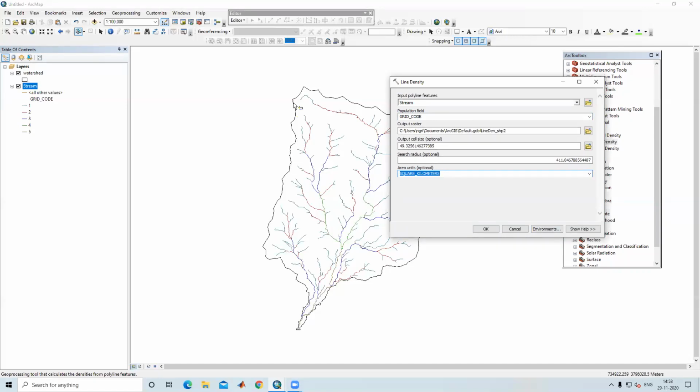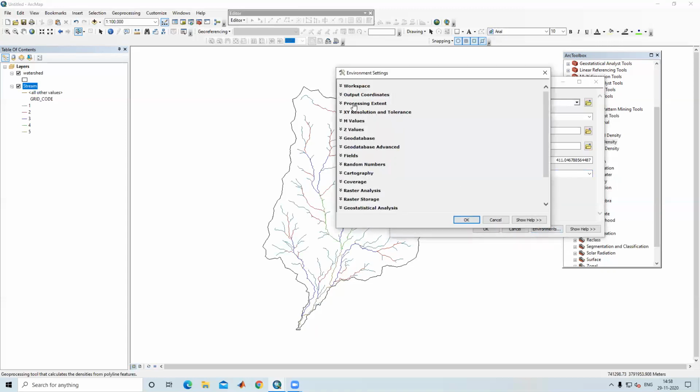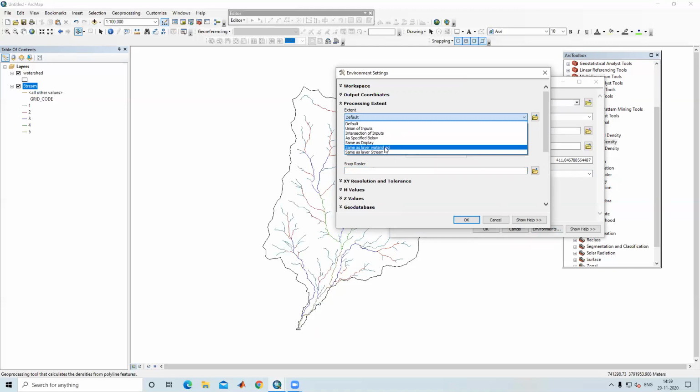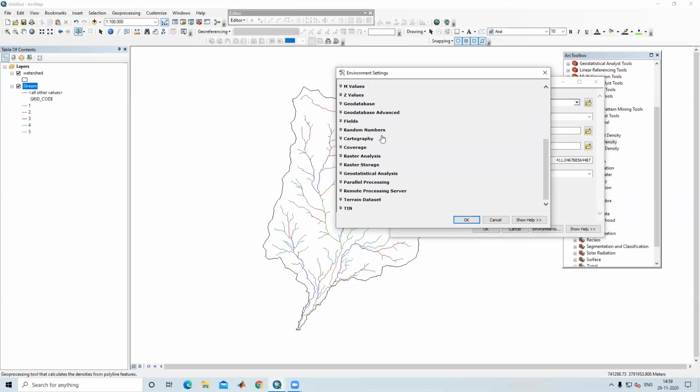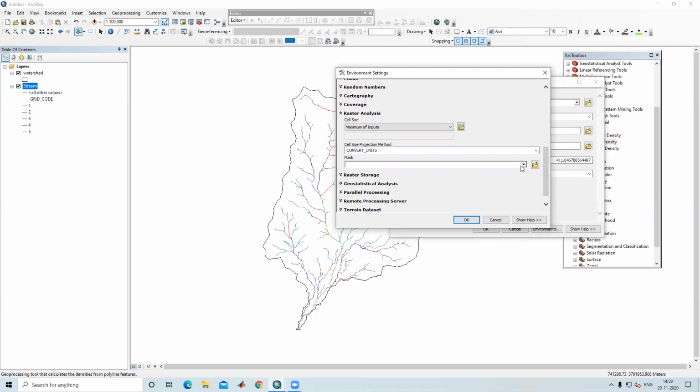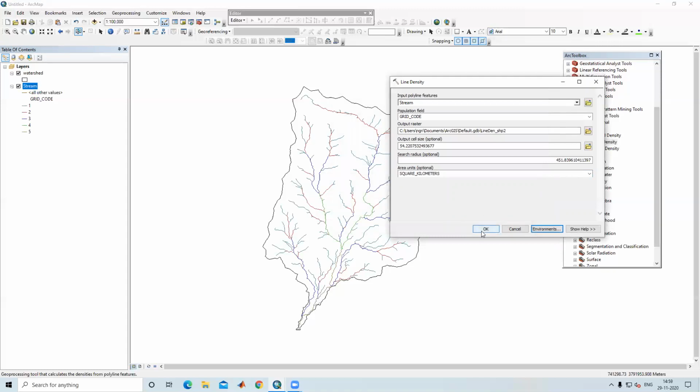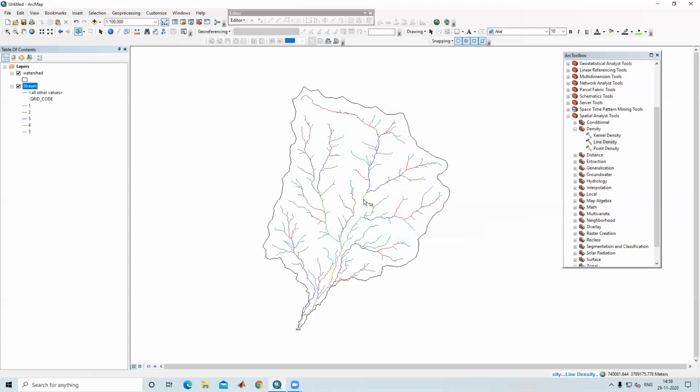After that, we need our drainage density map or stream density map equal to this much of area. So we need to set an environment. I will select the environment. There is a processing extent. Here I will select the extent as up to my watershed. Below, there is an option raster analysis. In raster analysis, for the mask option I will select the watershed. Then I will click on OK, and now I will click on OK again.